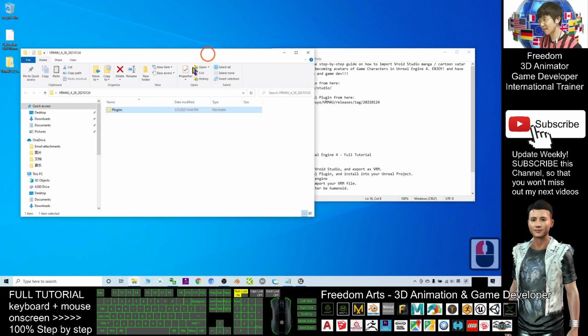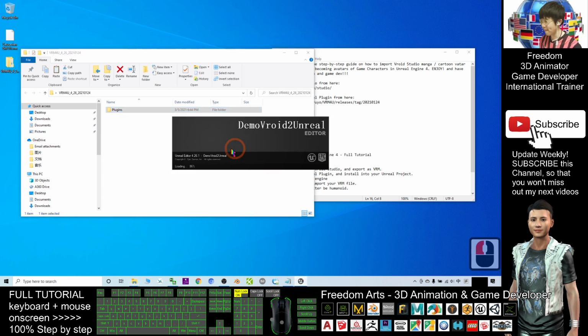Now we have not yet installed this plugin for your Unreal Engine project. You need to make sure you already loaded into the project. Just now you already saved it in a location. So next, you are going to find that location. Just wait for this.